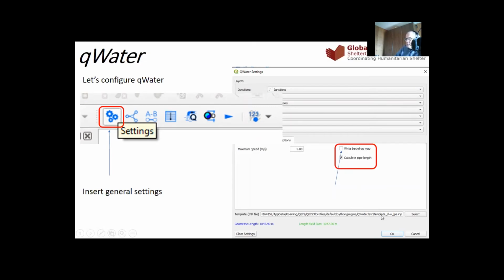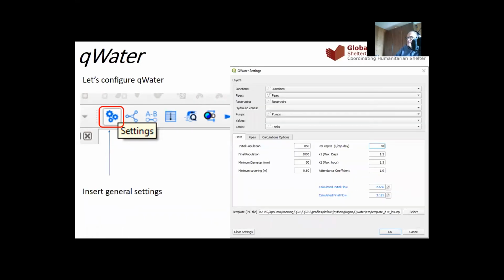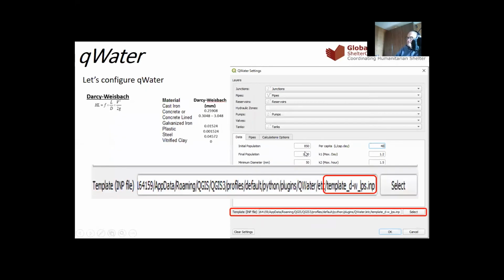You can see here again, I've chosen the template, which is already there: Darcy Weisbach, liters per second. And then the next point. Okay, you can even give the information of the population, if you have some other information. Again, you choose this one.